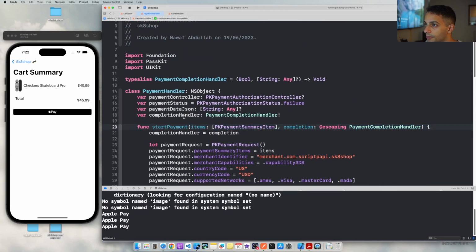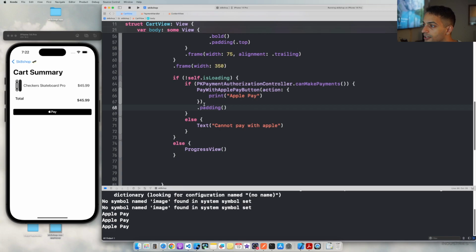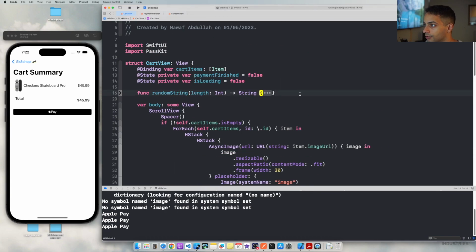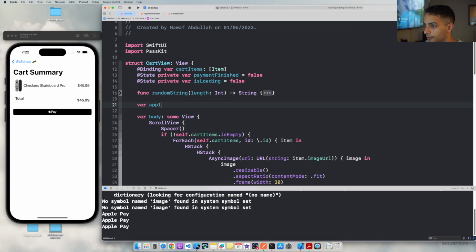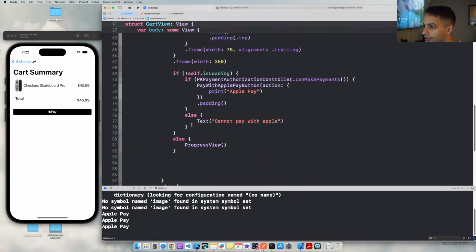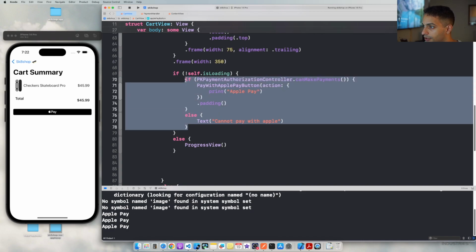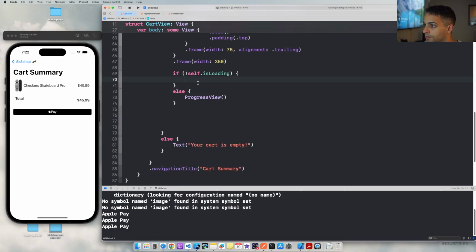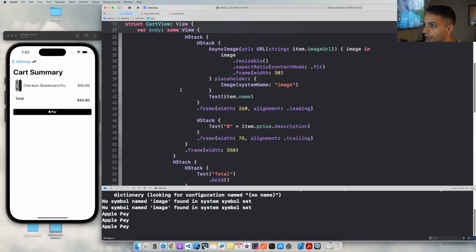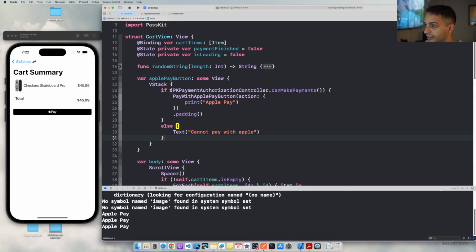Now let's go implement it in the cart view. Here I recommend that you do some cleaning up before you start implementing payment handler. So first, I recommend that you create a new view for the Apple Pay button. You can just do a regular VStack and then copy everything that you were doing for the Apple Pay button. Just put it inside that VStack. I'm going to do ApplePayButton. Simple. And here, I can just paste everything related to the Apple Pay button.